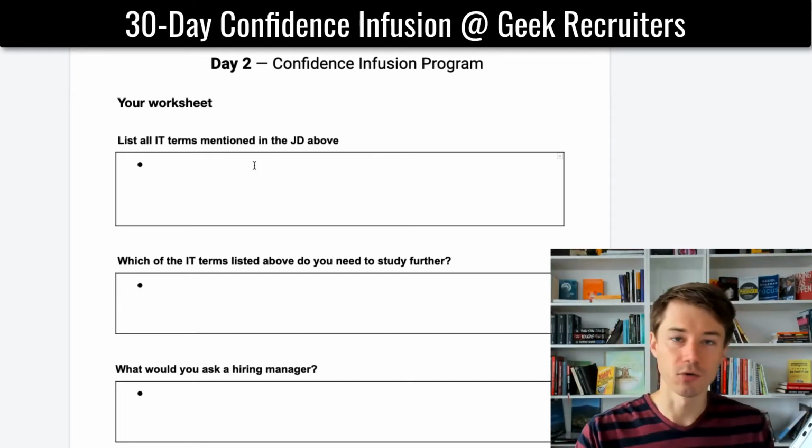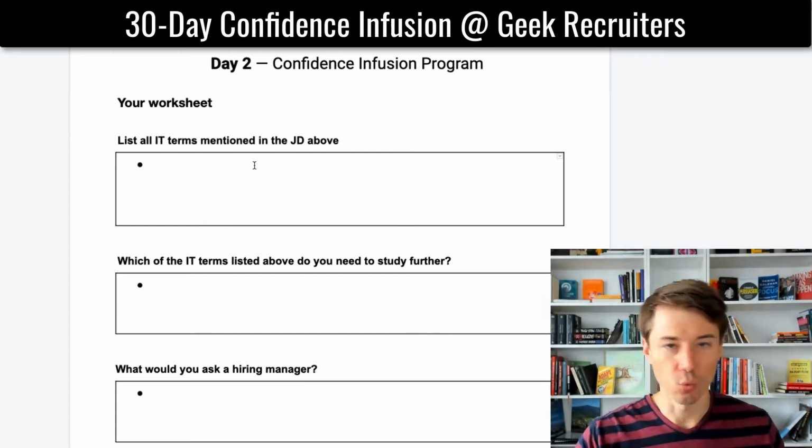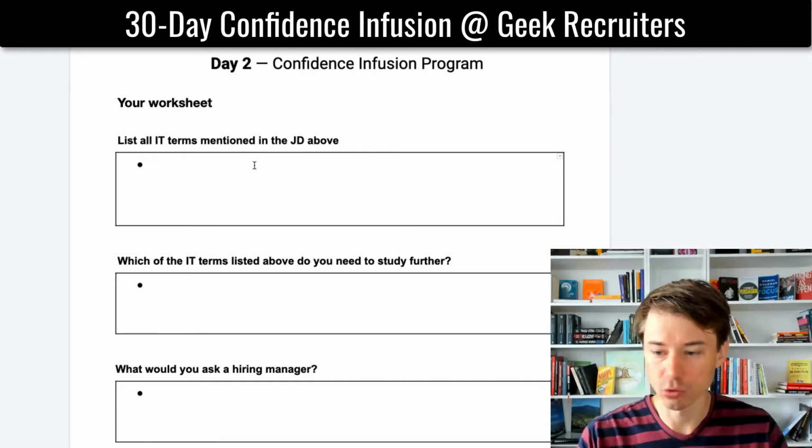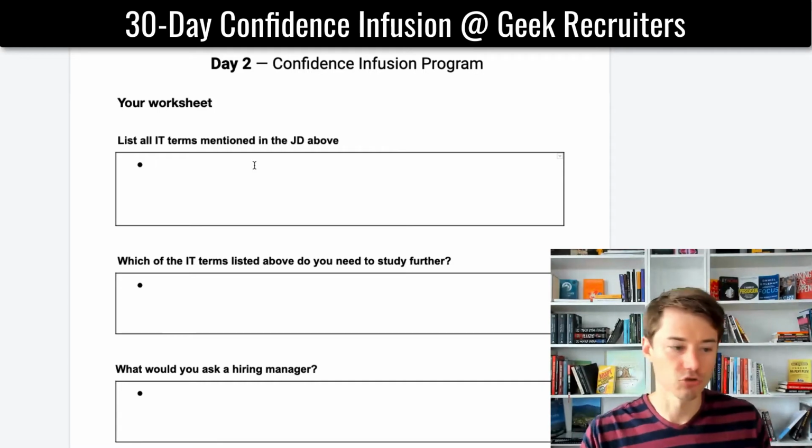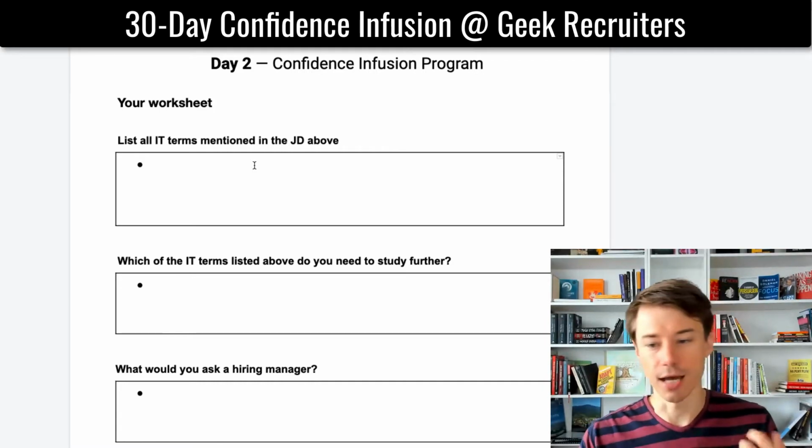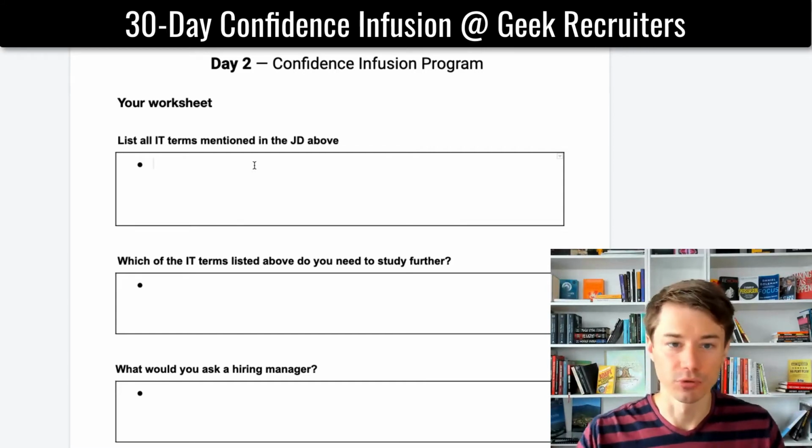Write it down. Next, what would you ask a hiring manager? You already have a few clues, so what would you ask? How would you extract something more interesting? How would you sell this opportunity to a developer?